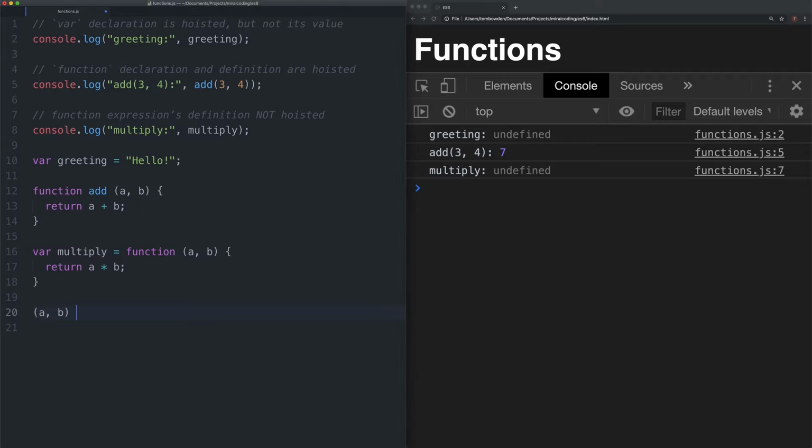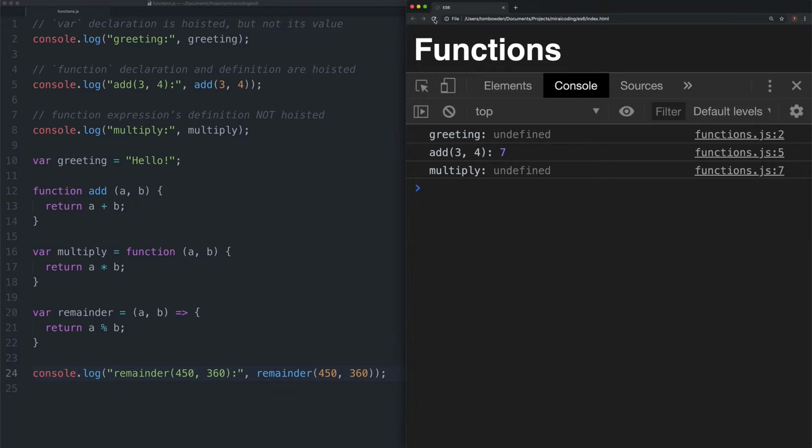Followed by an equals sign and a greater than sign, which is the arrow, followed by the JavaScript statements that define the function, within curly brackets. Now, let's assign this arrow function expression to a variable, which we will call remainder. Let's console log this function called with the numbers 450 and 360. We see that the remainder is 90.